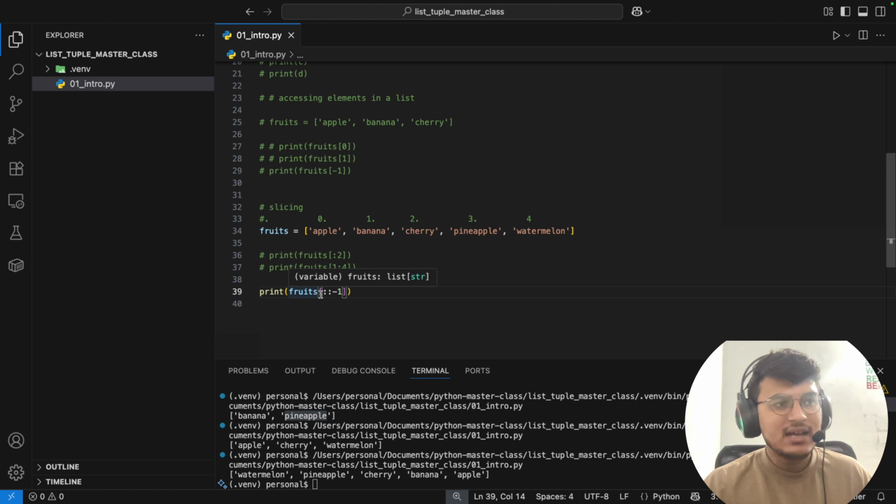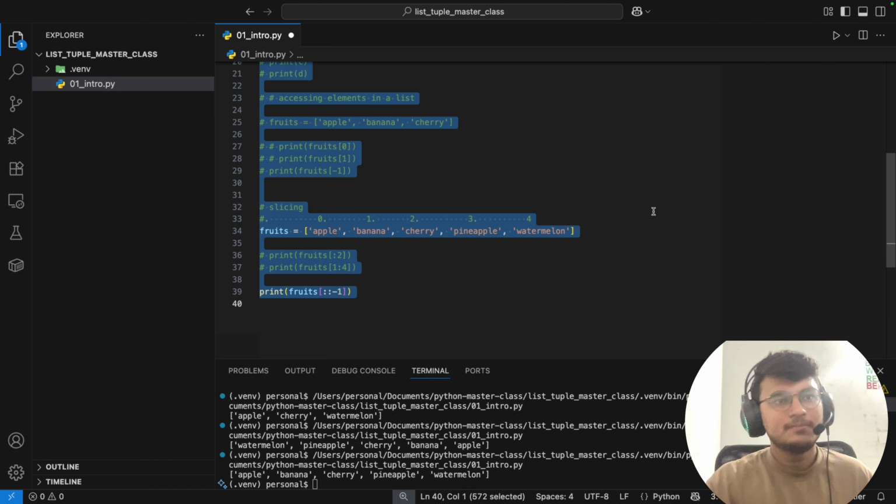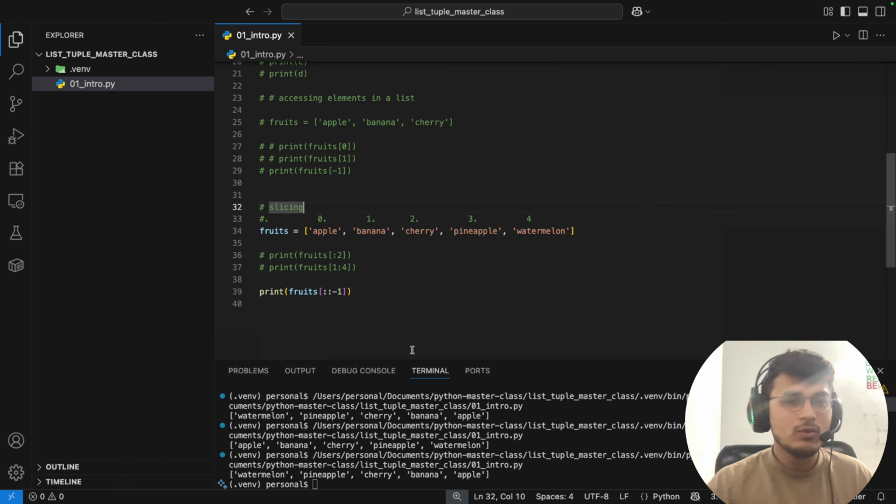It is not always like it will start from beginning to end. If you leave it empty, it is like a range where it can move backward as well as forward. But this minus one is telling that you have to move backward. If we just write 1, it will move forward. So now we got apple, banana, cherry, pineapple, and watermelon. So this was a very smart way to reverse a list. Cool. So that's all about slicing.